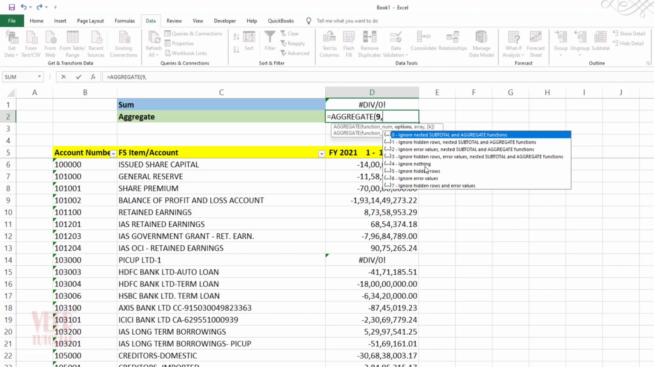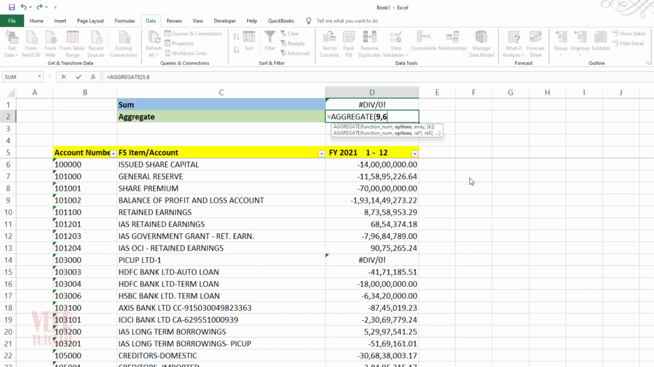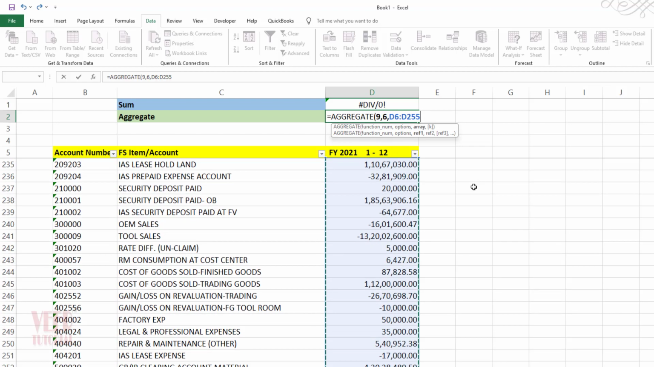If I select 4, it will ignore nothing. It will consider all the values of all the fields which we will give in the next argument. But if I select 5, ignore hidden rows. If I select 6, ignore error values. So I'm going to select 6, press tab once again, then comma, and now I have to give the array. It means the range of the fields which we want to sum. So I'm gonna select this one, shift control down arrow key, close the bracket, control plus enter.